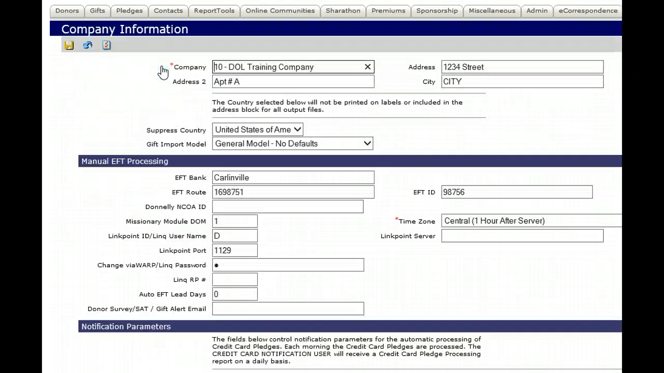This is a page that you won't use very often, but you may want to make a change to a few settings from time to time. Let's look at the fields on this page. The first is the company name. You'll notice that it's a required field, indicated by the little red X next to the field.